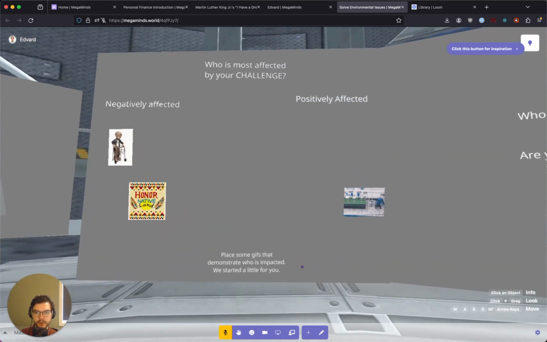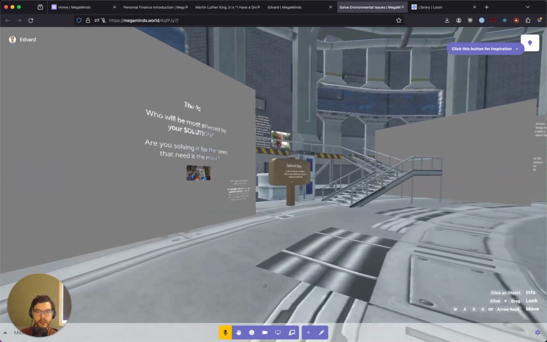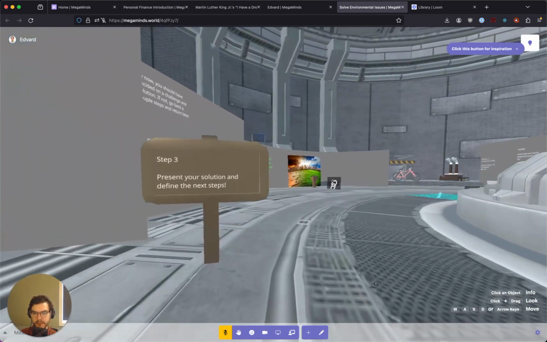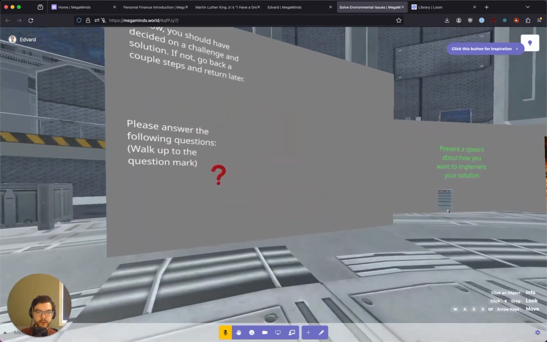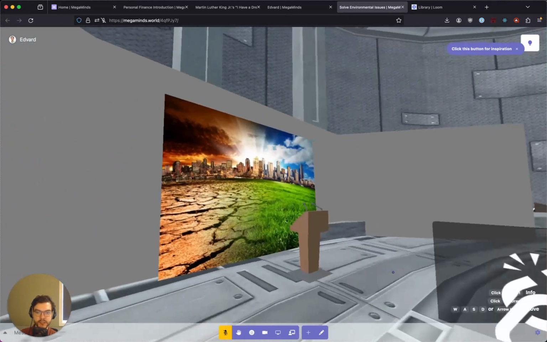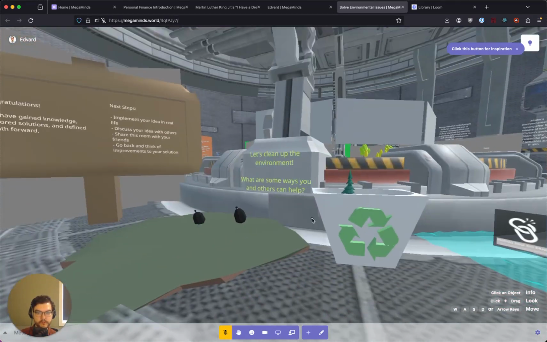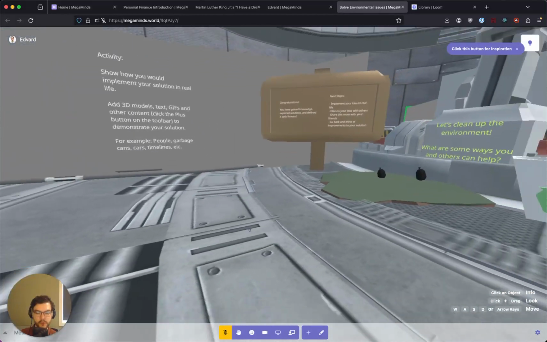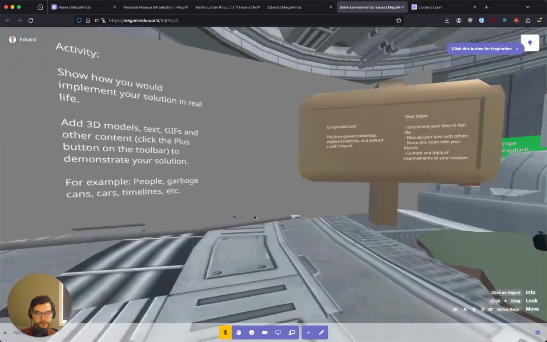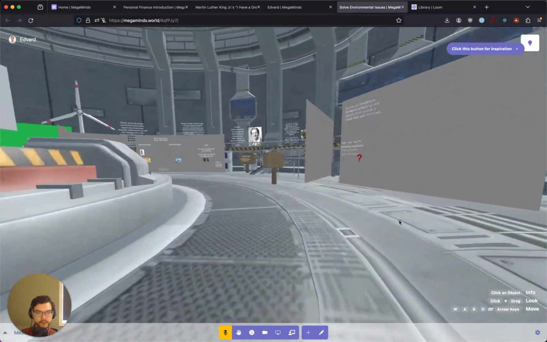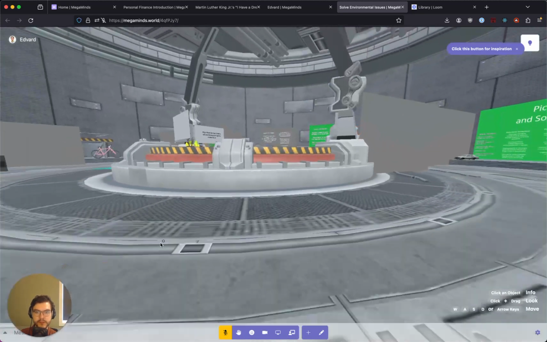Here your students will put GIFs to represent who is negatively affected and positively affected. So this is kind of like a whole workshop lab type activity, where you also will present your solution. You can present the speech here with a little thing. And you will build out your solution to represent it in the end here. So this is an example of how you can use our platform.